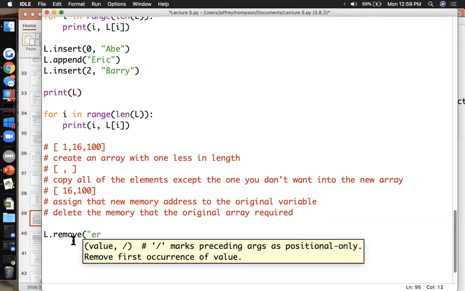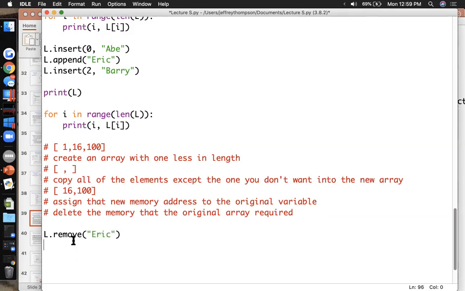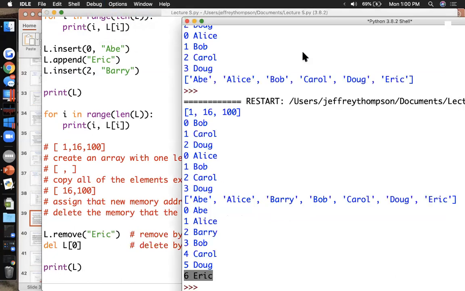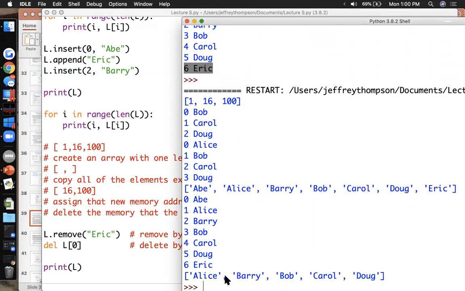L.remove Eric. That'll take him out of the list, or you can remove by index. Delete L subscript 0. So Abe's going to be gone as well. So this is a remove by value, and this is a delete by index. So when we print our list out, now Abe, who was at position 0, and Eric, who was at the end of the list, are going to be gone. So after all this runs, here we go. Abe's gone, Eric's gone.